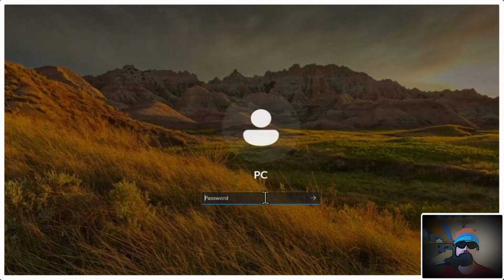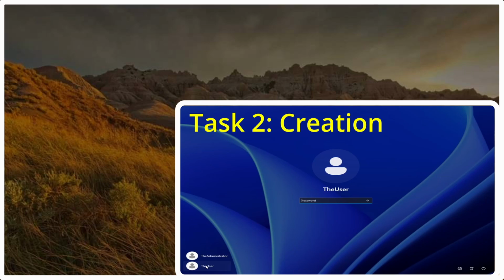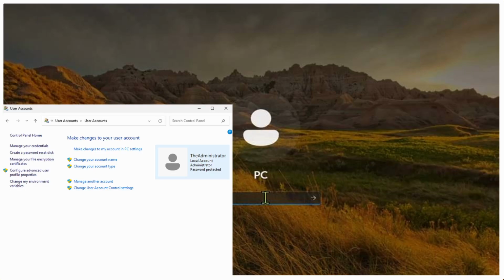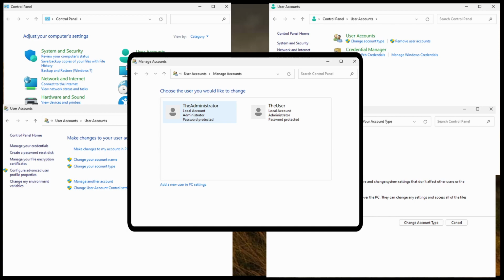Hi YouTube, for the next 5 minutes we will cover the modification, task 1, and creation, task 2, of local user accounts in Control Panel and Windows. So user accounts are super useful to us.